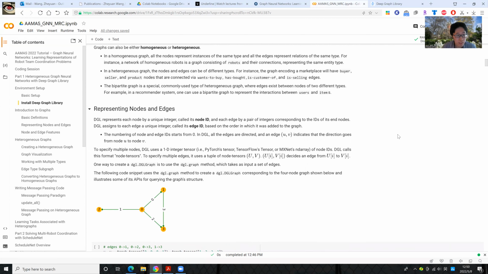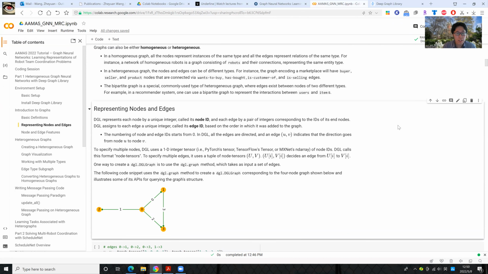In DGL, each node is represented by a unique ID, the node ID, and each edge by another unique ID, the edge ID. An edge can be associated with two numbers. The first number is the ID of the source node. The second number is the ID of the destination node. Note that the numbering of nodes and edges starts from 0, and all the edges are directed in DGL. So if you have an undirected graph, you need to convert it to a directed graph by allowing the edges to flow from both sides.